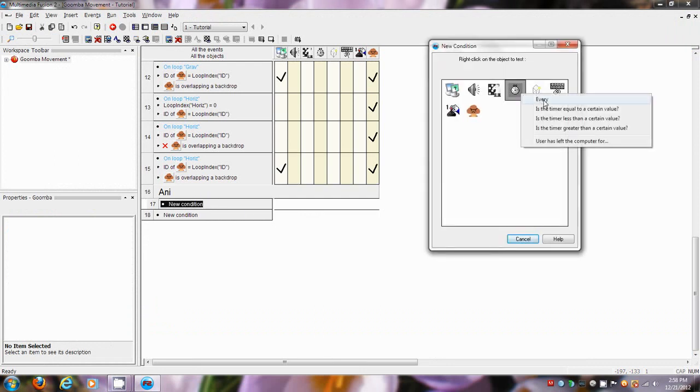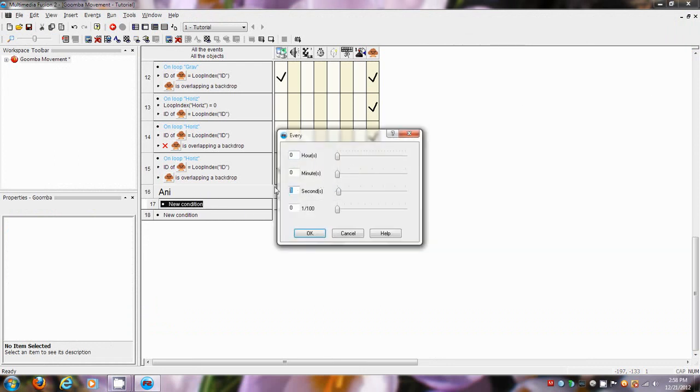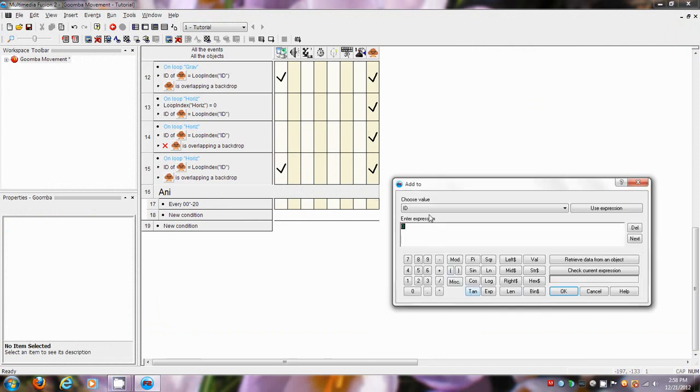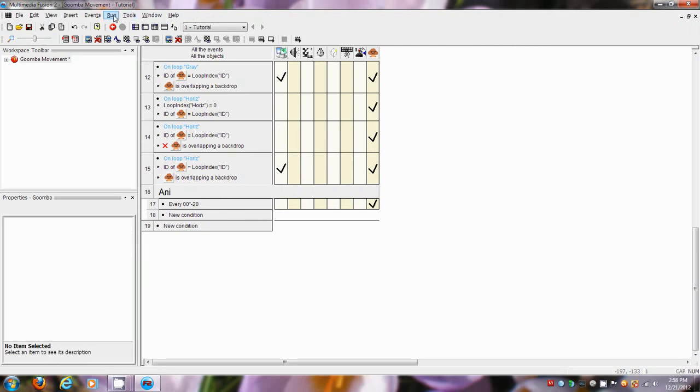We're going to go in here on this event and say every 20 milliseconds, 20 hundredths of a second, it's going to add 1 to Annie frame. Now let's see what happens.